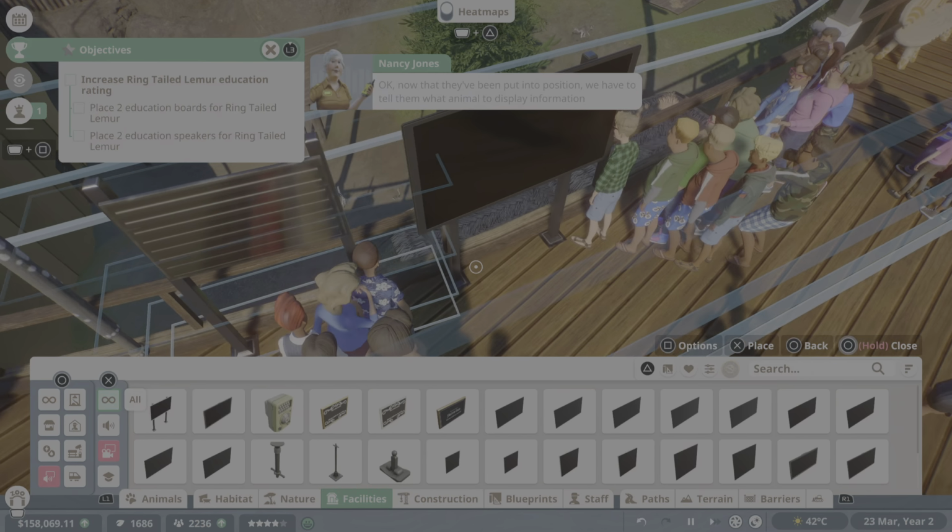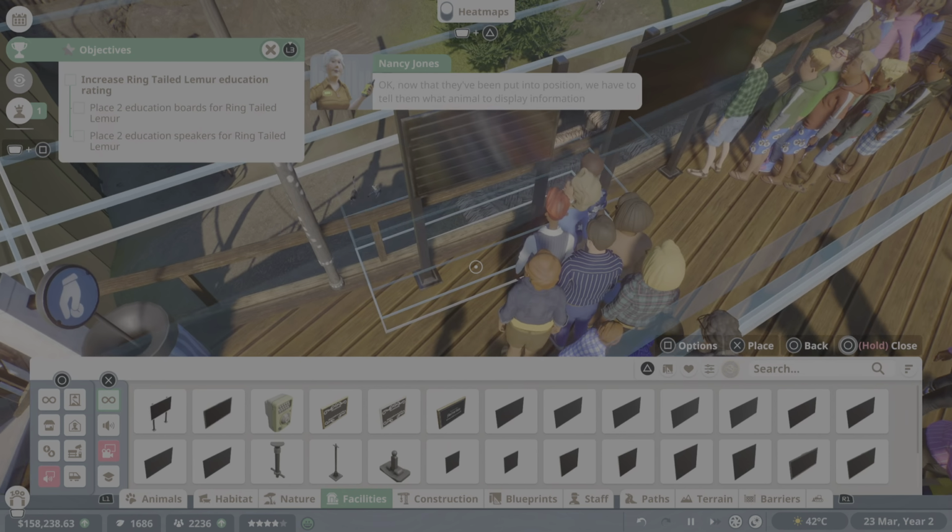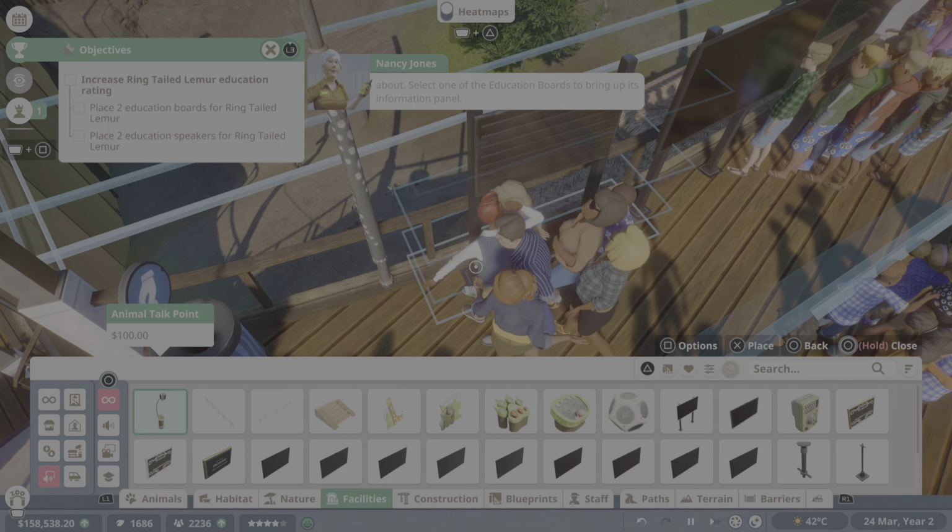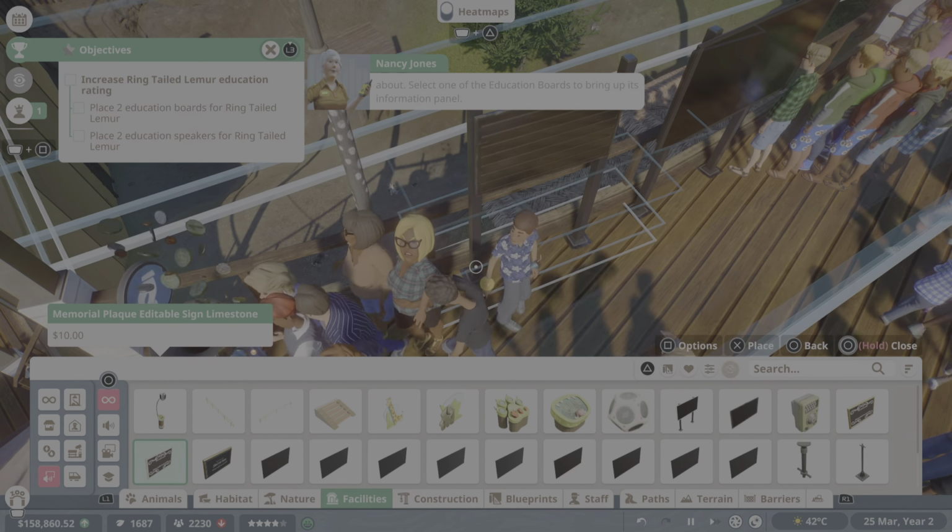Okay, now that they've been put into position, we have to tell them what animal to display information about. Select one of the education boards to bring up its information panel.